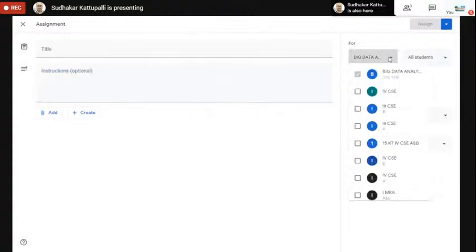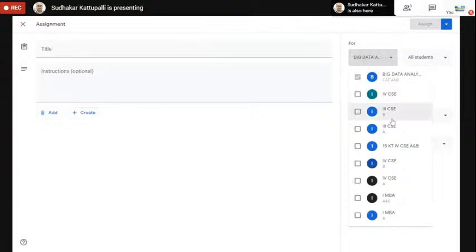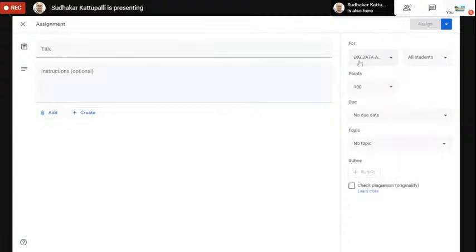Next, for which class? You can create an assignment for any of your classes. This is for your benefit. Currently we are operating on the Big Data Analytics class. To which students? To all students. If you want to give it to specific students, you can select that. And do you want to give any marks? If you don't want to give any marks, just put ungraded. If you want to give marks, you can give 100 marks.